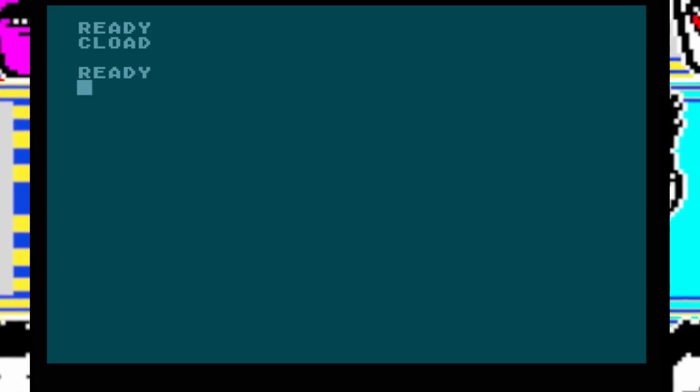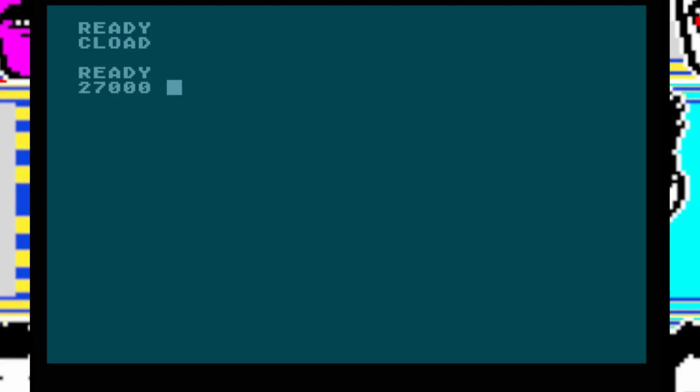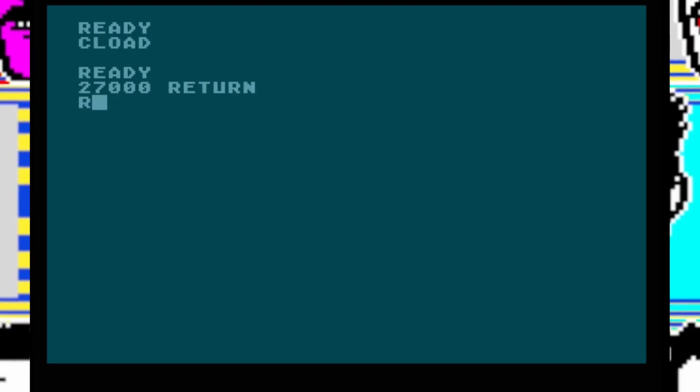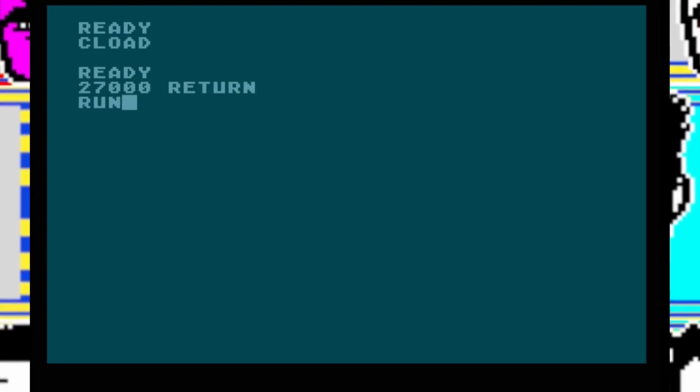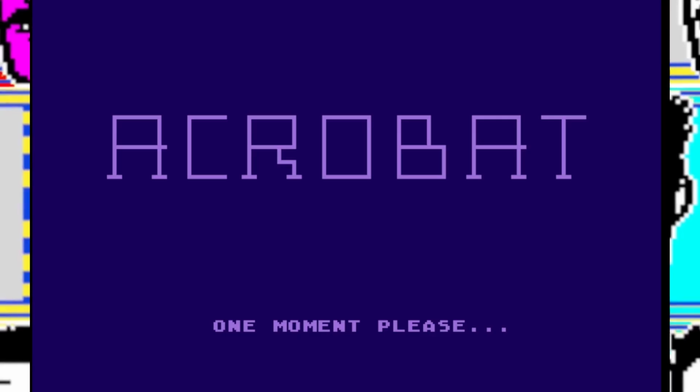Load the game from tape. At the time I didn't realise that the Proofreader was the problem, so to get around the issue I changed line 27,000, which does all the deletes, to just return. And now we run. And then we'll see it working.